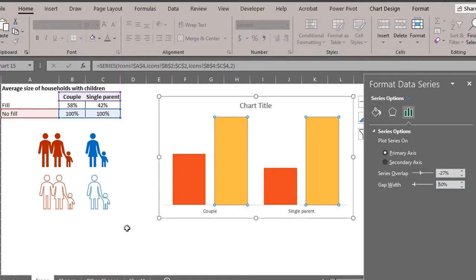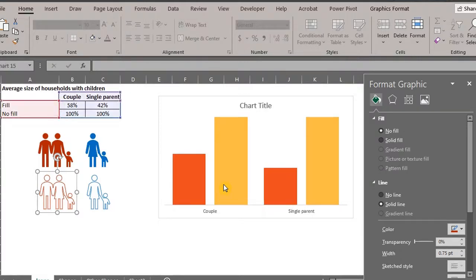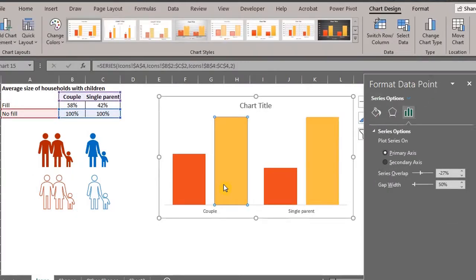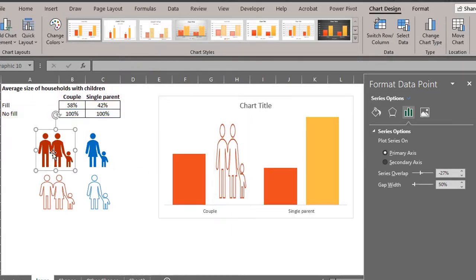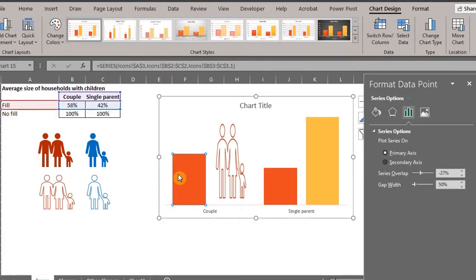Next, we'll replace the bars with the icons. Let's start with couple. Copy the icon with no fill, Ctrl C. Next, double-click on the bar to select the individual bar. Then press Ctrl V to paste. Repeat the same steps for the icon with the red fill. Copy, Ctrl C, double-click, paste, Ctrl V. Repeat the same steps for single parent.